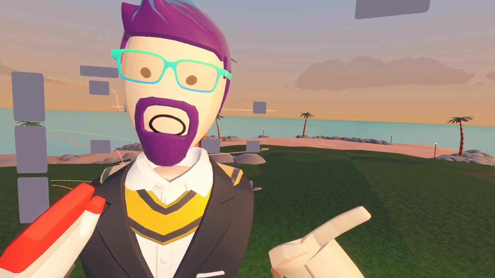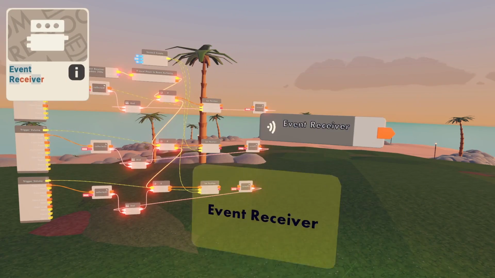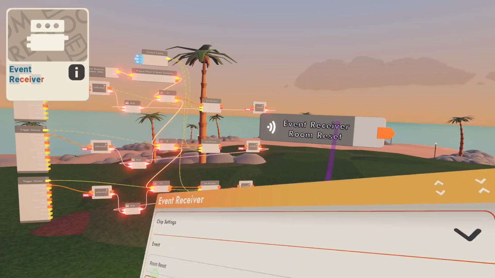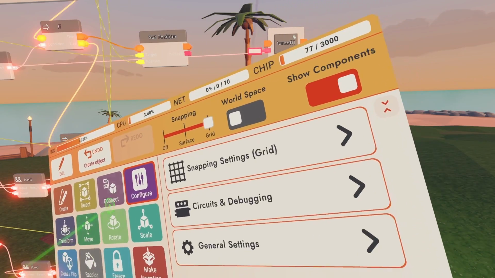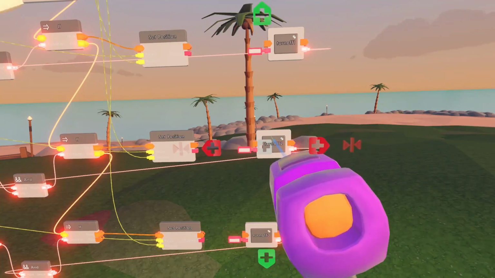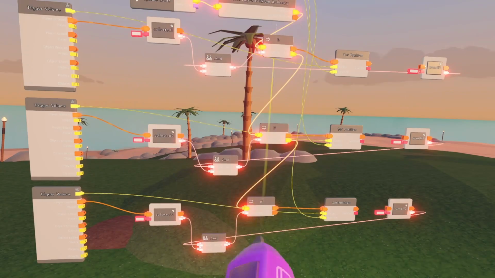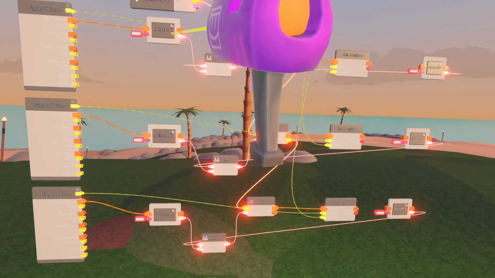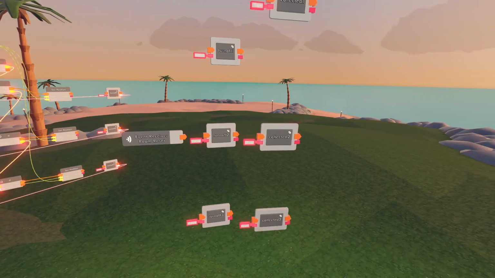So next we're going to move to a slightly different area, but still related. We're going to get an event receiver and configure it to room reset. Now we want to come over to the turn off bools and select all three of them. And then we want to clone all of them and bring them over to the event receiver. Then we want to come over here and select the three collected variables, clone them and bring them over.